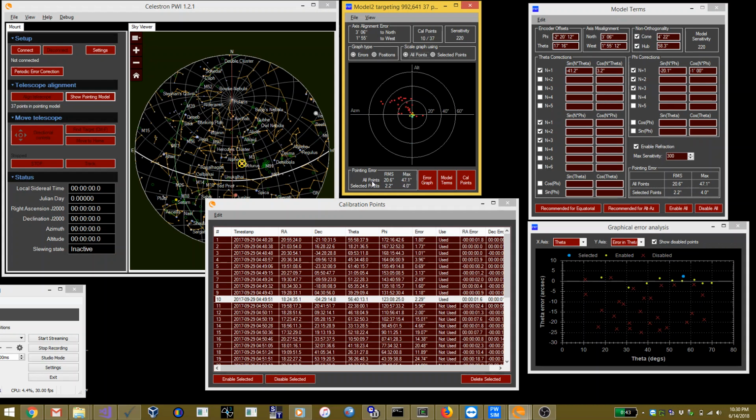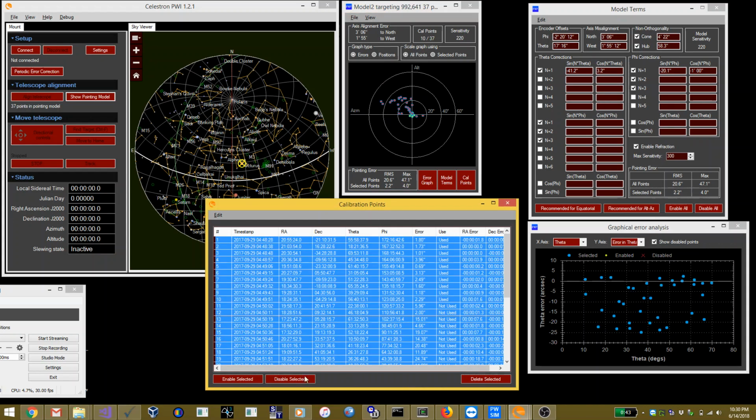And here I'll just point out that we have information about the RMS of all of our data points. So all the points, including the ones that aren't contributing to the fit of the model, have an RMS of 20 arc seconds, and just the active points have an RMS of 2.2 arc seconds. Now let's go back and re-enable everything.